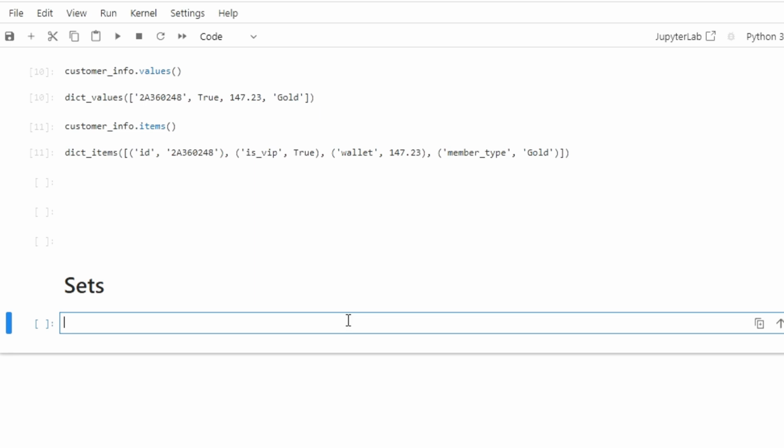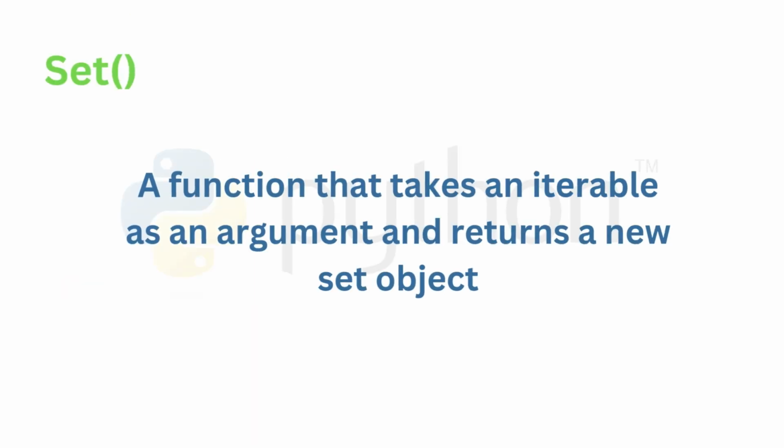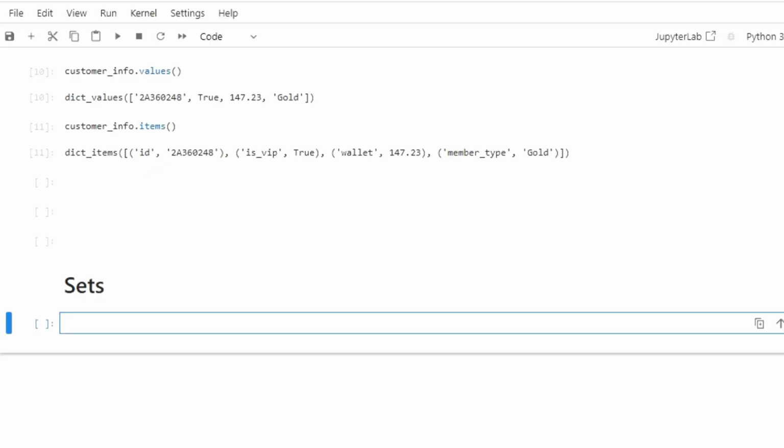The first way is with the set function. The set function takes an iterable as an argument and returns a new set object. Let's examine the behavior of sets by passing lists, tuples, and strings through the set function.